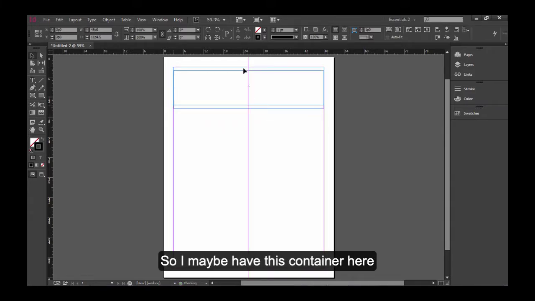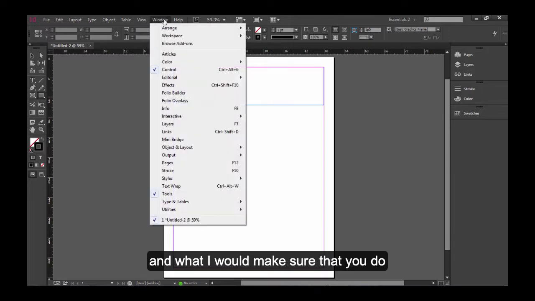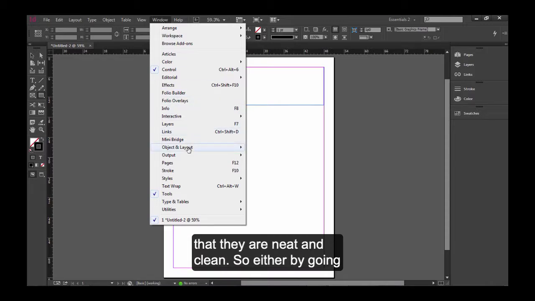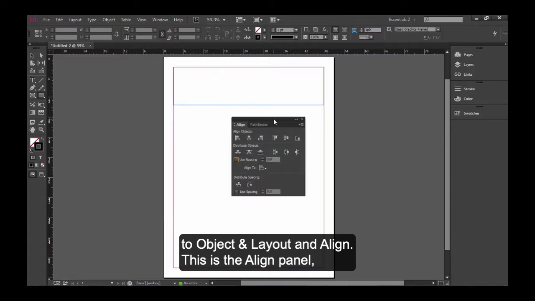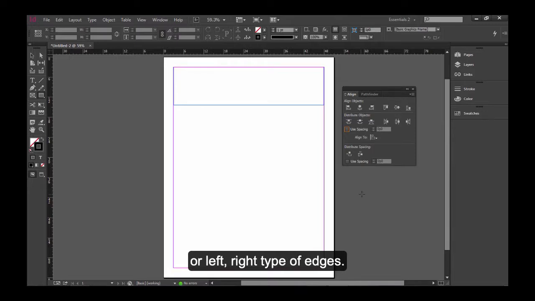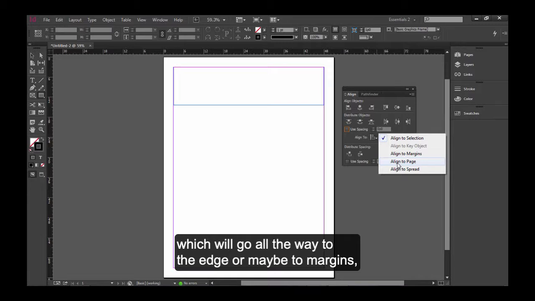So I maybe have this container here that's going to be my logo. Then I'm going to have all of the pictures here. So I could create boxes, and what I would make sure that you do is align all of your containers. So you want to make sure that they are neat and clean. So either by going to Object, Layout and Align, this is the Align panel, which lets you align things on a center point or left-right type of edges. You want to make sure that you are aligning to either a selection or to the page, which will go all the way to the edge, or maybe to margins, which will allow you that margin.